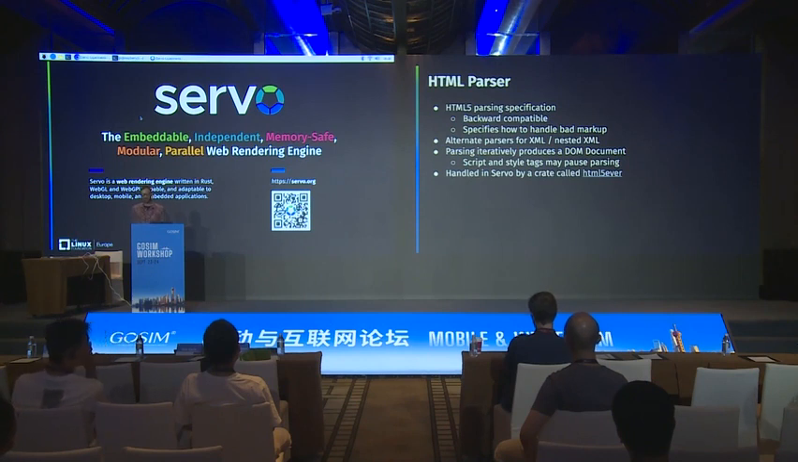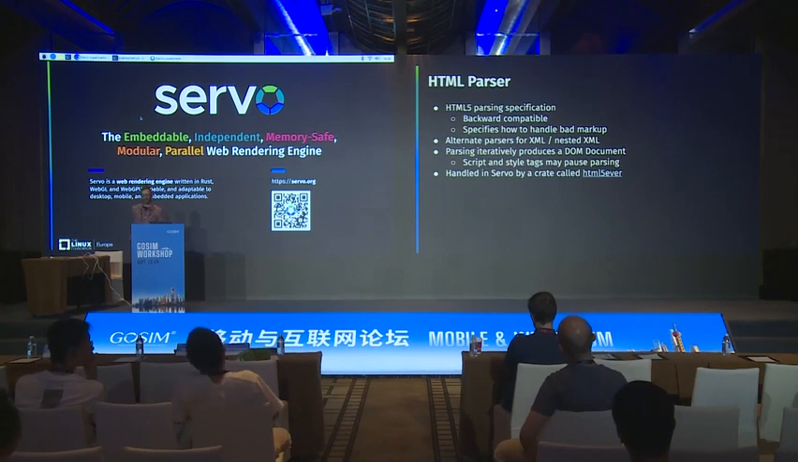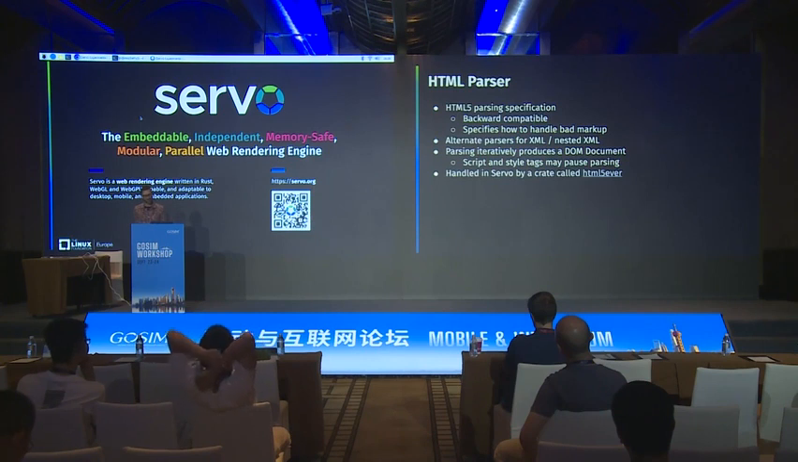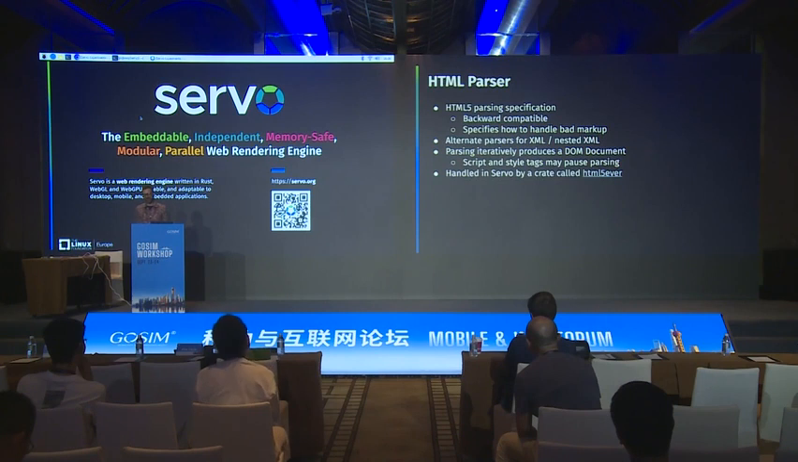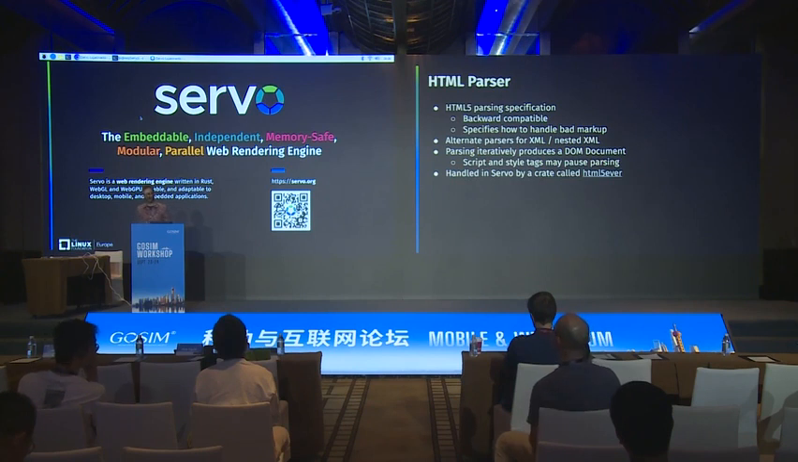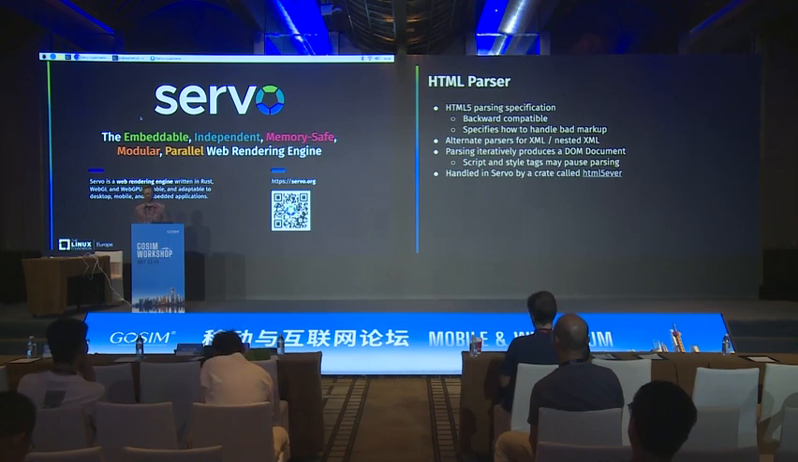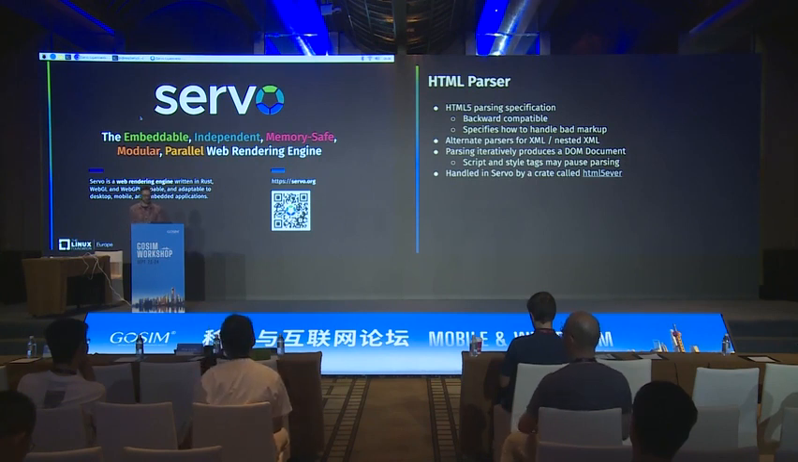Still, there are times that we encounter XML on the web. There might be an XHTML document on the web, or you might have an SVG file, or even a nested SVG file in your HTML document. So the HTML parser has to worry about these things as well, although typically it delegates to an XML parser to handle that kind of work.